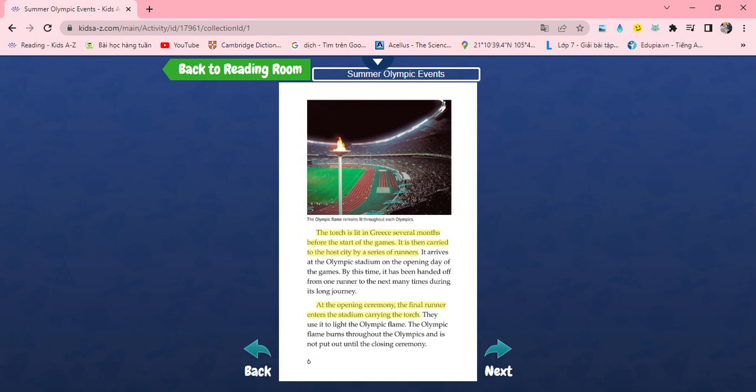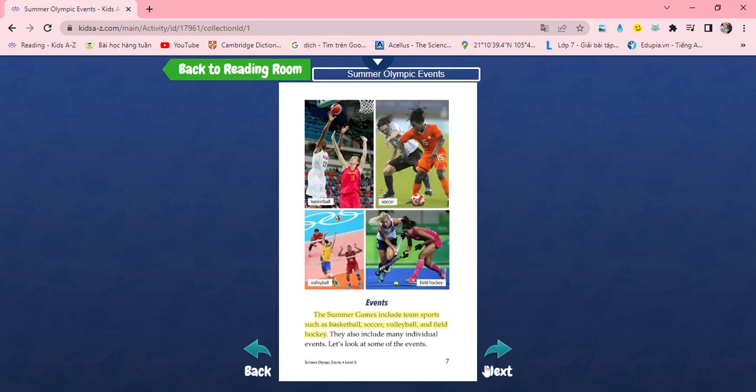At the opening ceremony, the final runner enters the stadium carrying the torch. They use the light to light the Olympic flame. The Olympic flame burns throughout the Olympics and is not put out until the closing ceremony.